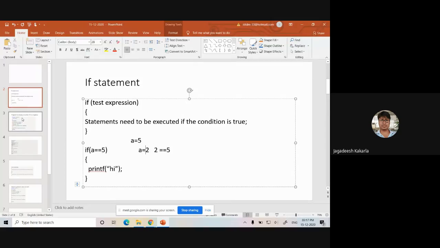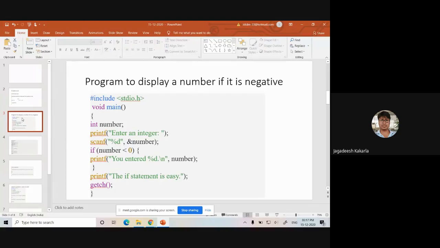Okay. So now let me discuss a simple C program to make you understand about the if condition. Okay. Now, #include <stdio.h>, I need not discuss; we have already discussed that. And you may know what this void main is, and what is the meaning of this int number. And then I am asking the user to enter an integer.